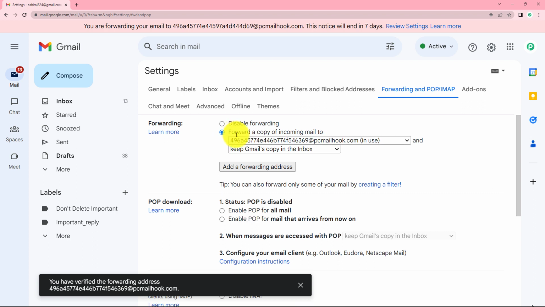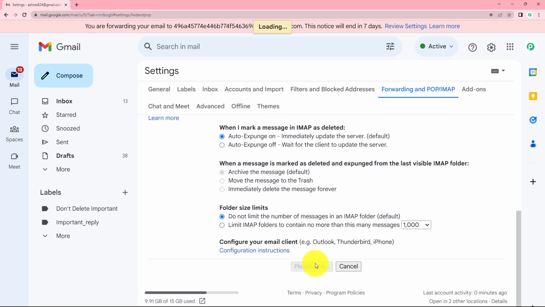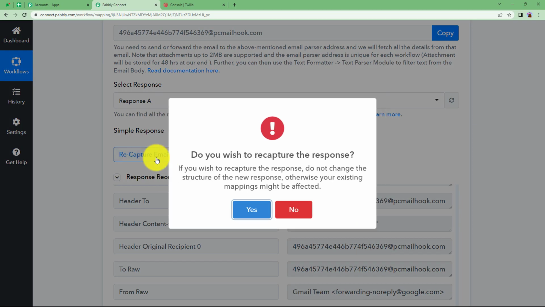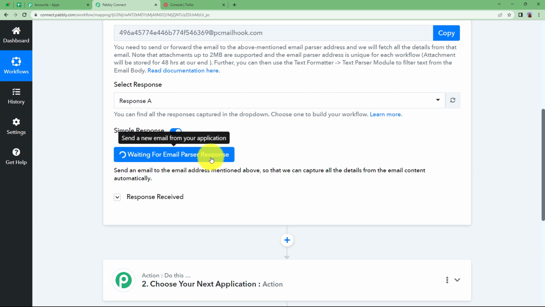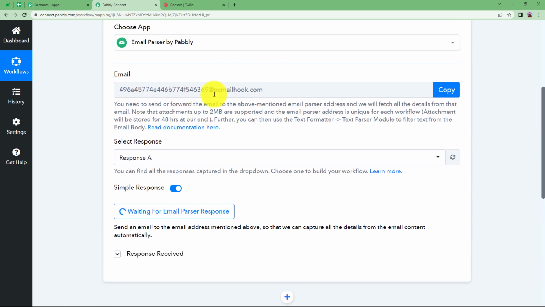Now select this option, forward a copy of incoming mail to this mail hook, and keep Gmail's copy in the inbox. That is done. Scroll down and save changes. Now you've made the changes over here. Now here we will recapture the email parser response, and it is waiting for a response about any email received. So we will go and compose a sample mail and send it to the email address where we have just attached this mail hook.